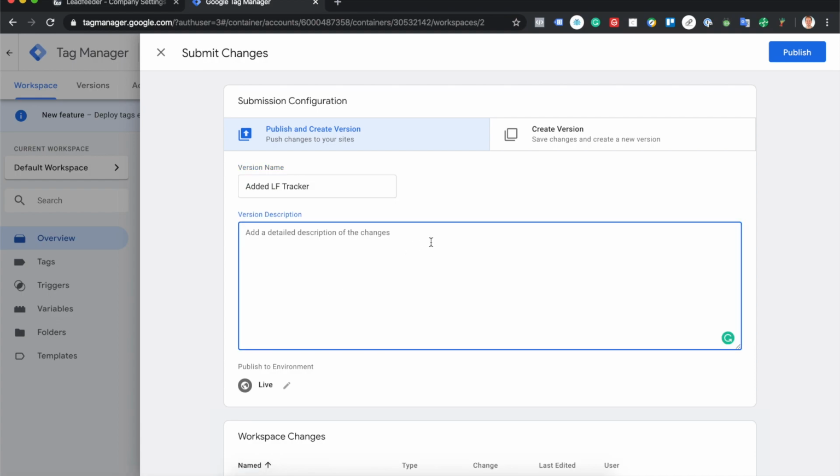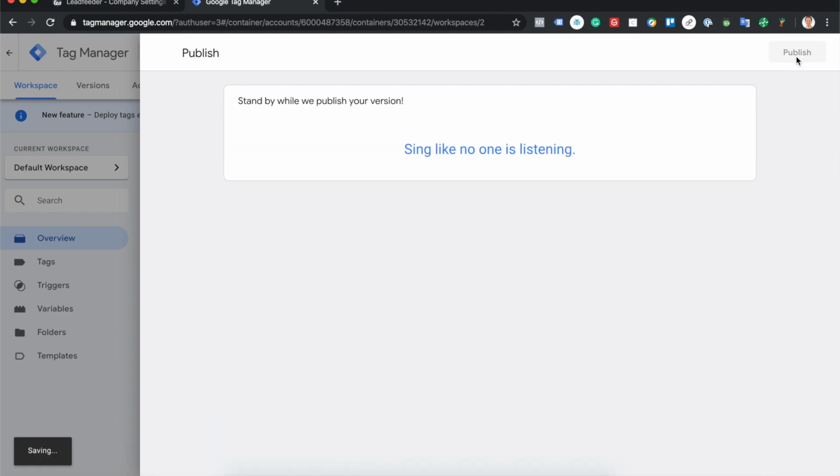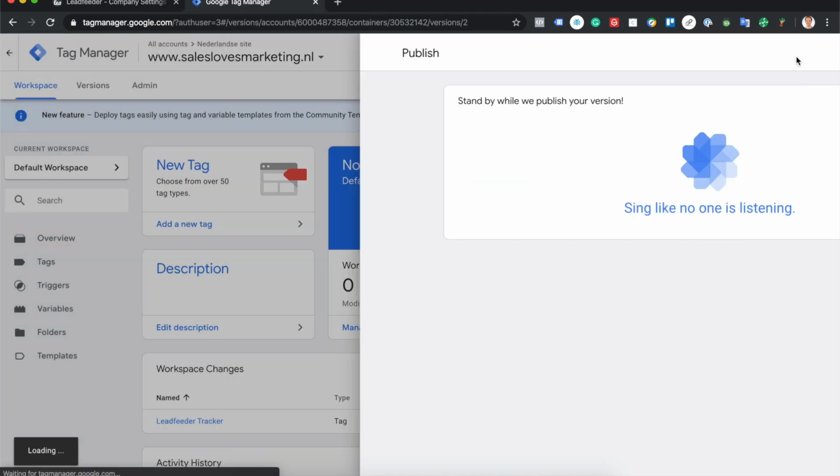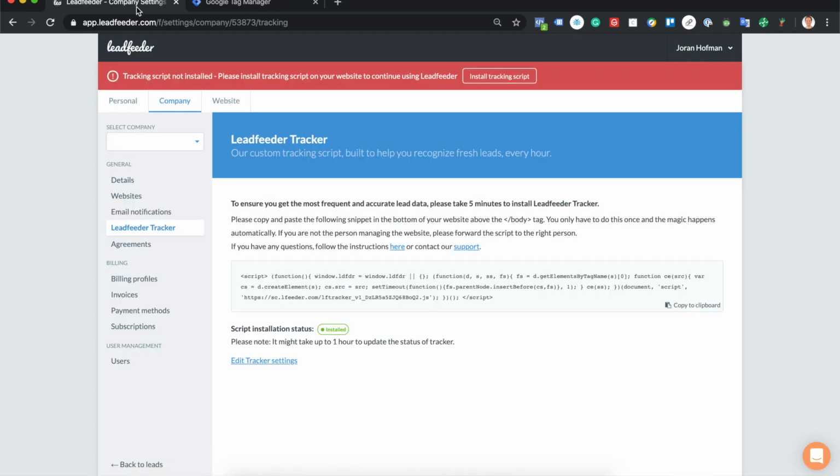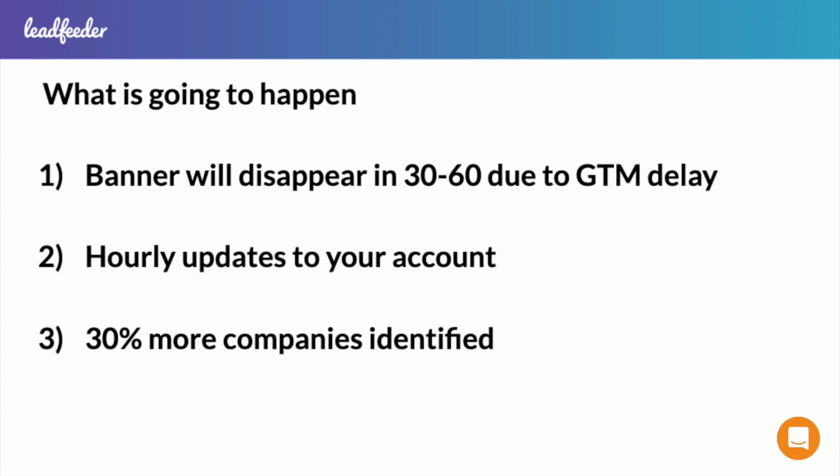give it a name so you know what you've done. And then from there, it is going to be published. It will take 30 to 60 minutes to show it within the app, so the bar will remain there, but it will disappear after 60 minutes.